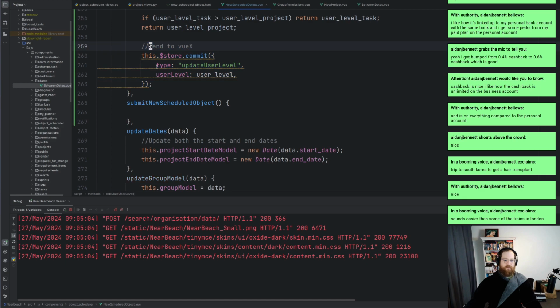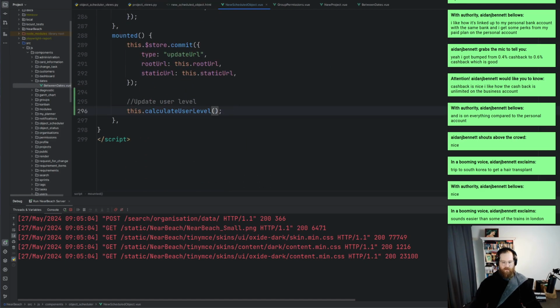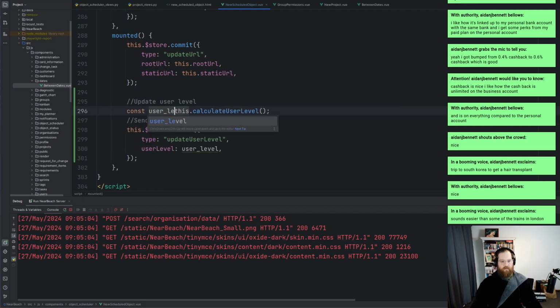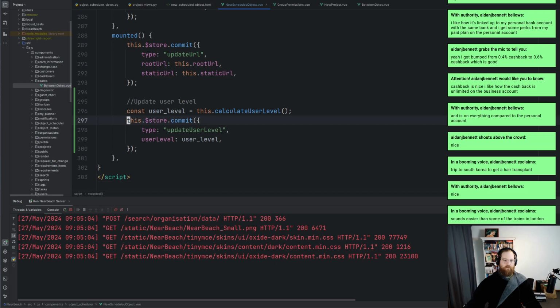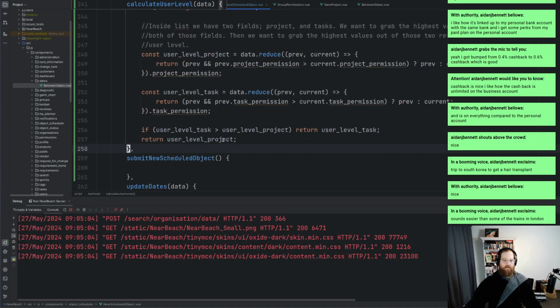And this, 1, 2, 3, 4, 5, we'll get it out of there. We'll paste it here. And what we'll have is a const user level equals that. And then that will deal with what we want. Go up here, get rid of that. So yeah, that's fine.